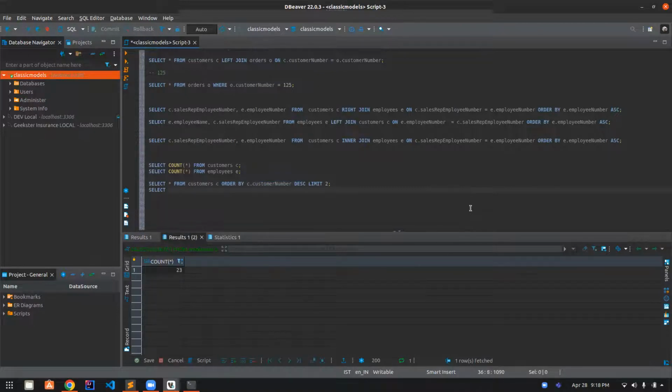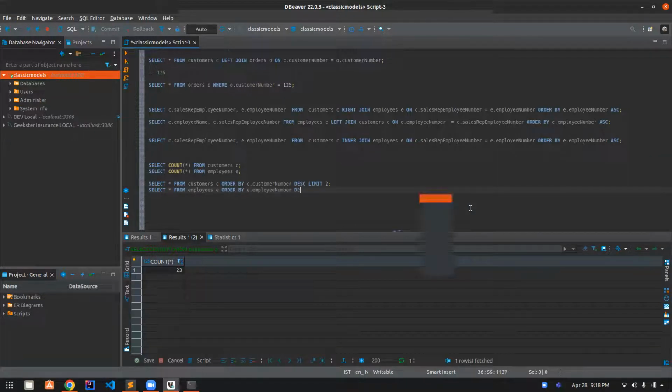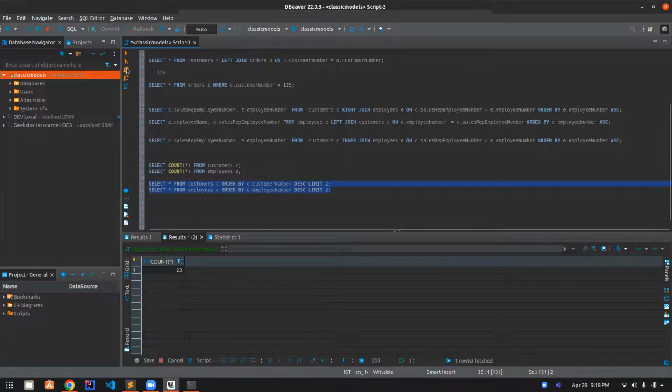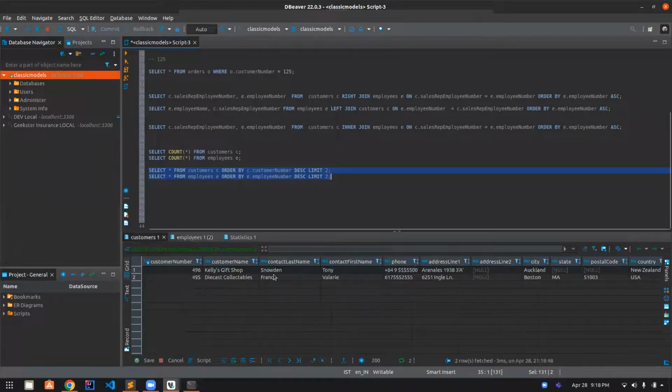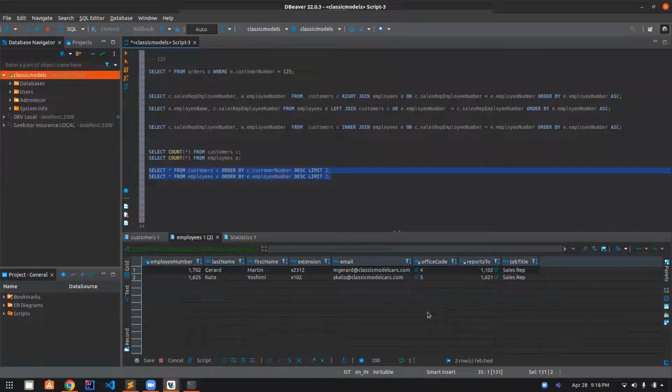Similarly, select this thing from employees E, order by E dot employee number DESC limit 2. Okay, cool. So you have these customers 496 and 495, and then you have this thing.